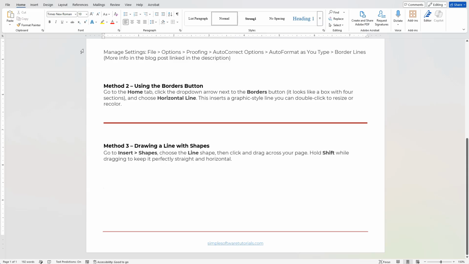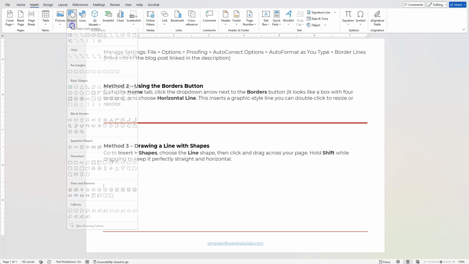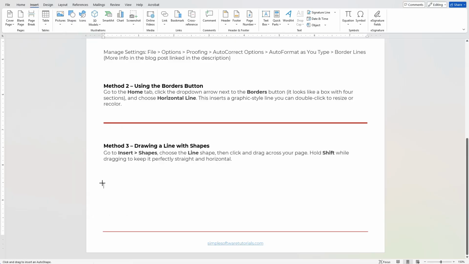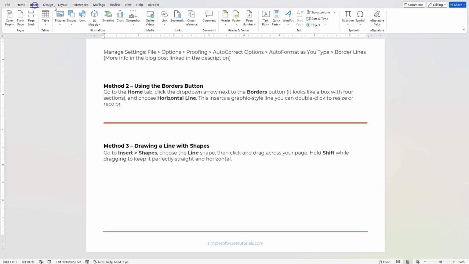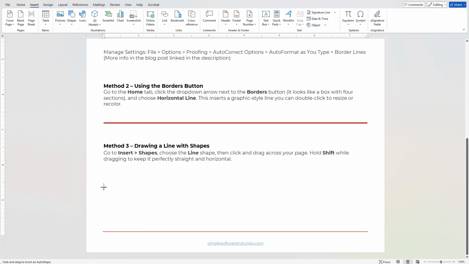Now the last one is just drawing a line with shapes. So to do this, go up to the Insert tab up here, then under Shapes, locate Lines, click on Lines. Now you can either just drag it out, but it might not go in straight. So what I like to do is I like to hold down the Shift. So I'm going to click on Lines, I'm going to press Shift, and then I'm going to drag it across. Now see, it keeps the line going straight here.